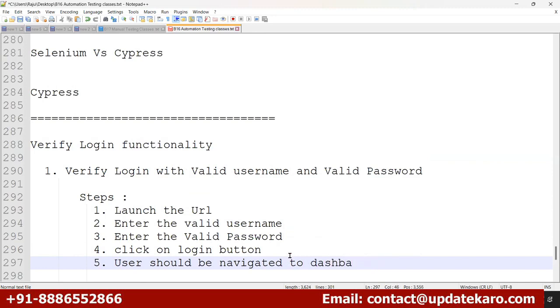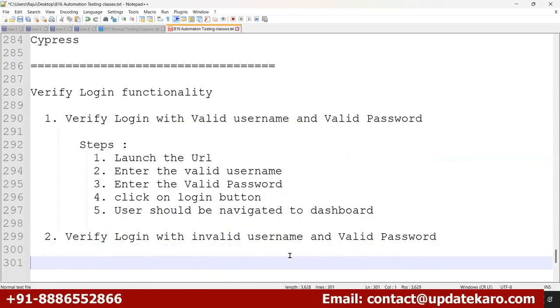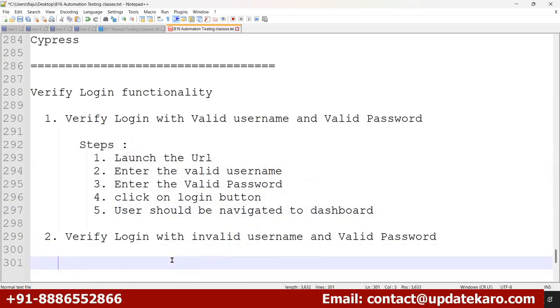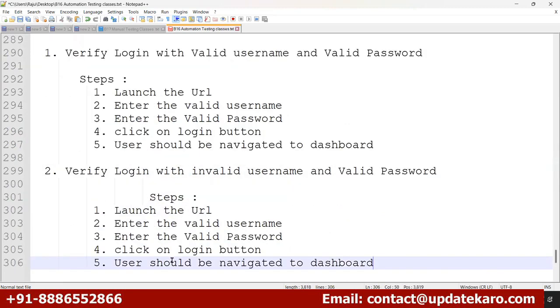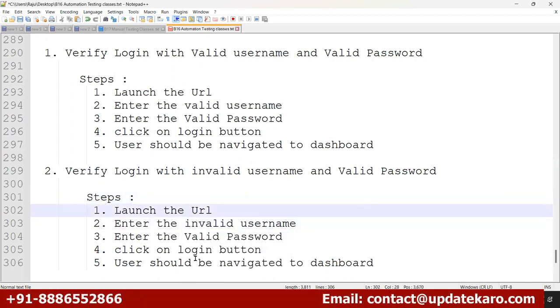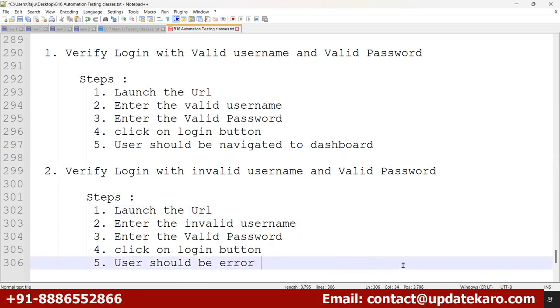If you have any spelling mistakes, please excuse me. Dashboard. Same way, the steps for the above. The second test case is like this. Here I have to give the invalid username, then the valid password, click on login, and the user should get the error message. Login error message, that is the expectation.